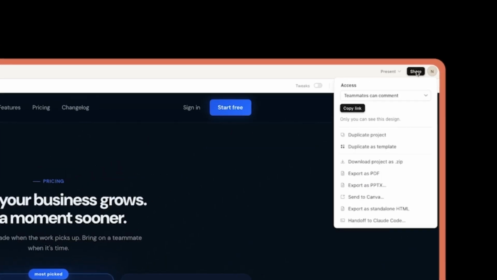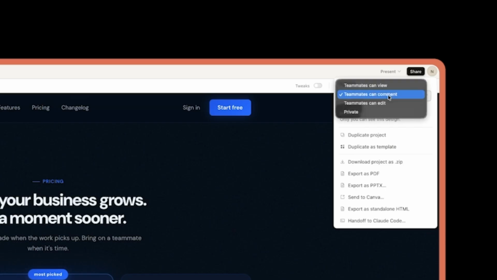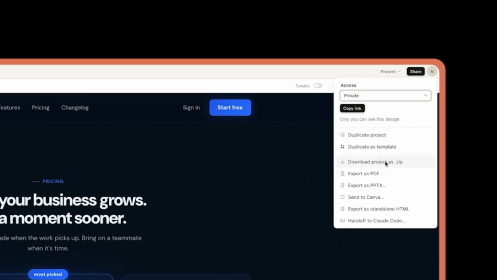Now the share button, this is where it gets really useful. You can copy a link and share it directly with your team or client. And by default, only you can see the design, but you can change access so teammates can comment on it. But beyond sharing, this is also your export hub. You can download the entire project as a zip file, export it as a PDF, export it as a PPT file so you can open it directly in PowerPoint, send it to Canva, or export it as standalone HTML, meaning it opens as a real working web page in any browser.